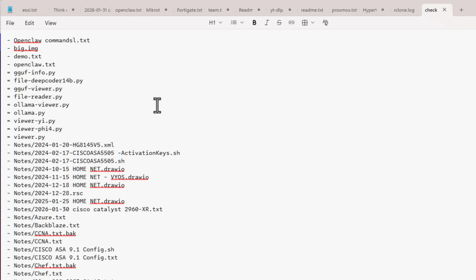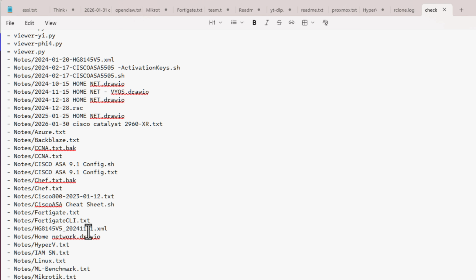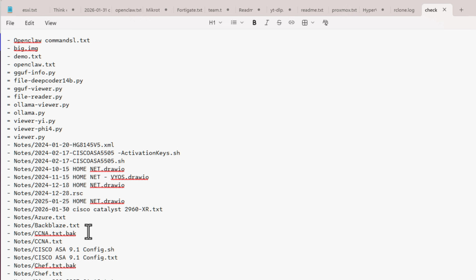Okay, so here we go. So this is our file check.txt. Here you can see a bunch of file names. Okay, but they are preceded with a sign. So there is a minus sign, as you can see here, and there is the equal sign also here.